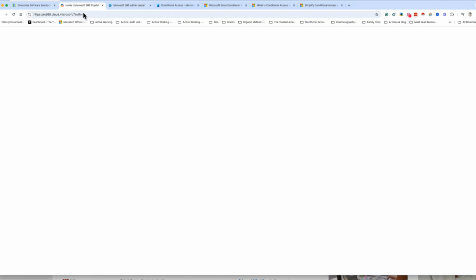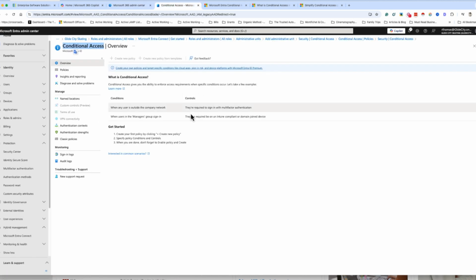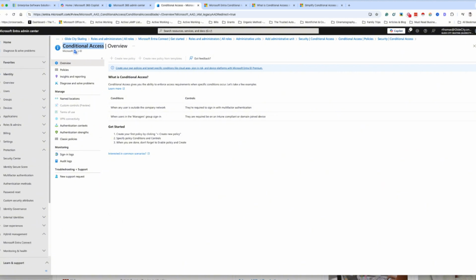If you're logging in, you log into your Office 365 page, and then you get to the admin. I mentioned you will click on Identity, and that would take you to this section, right? You'll be on this overview page.